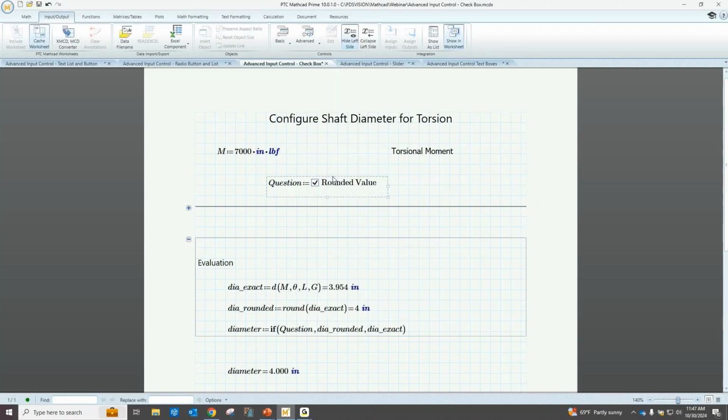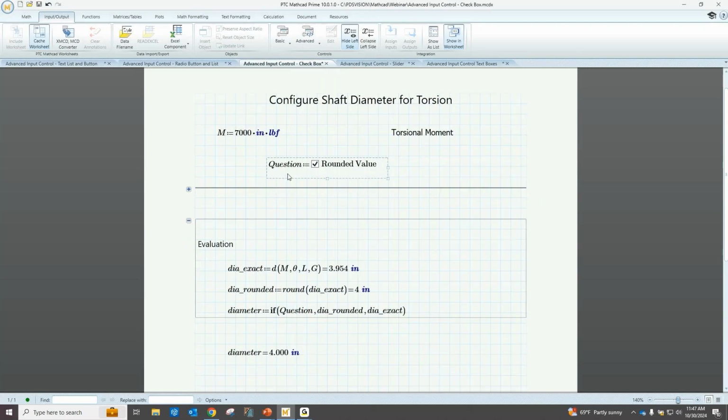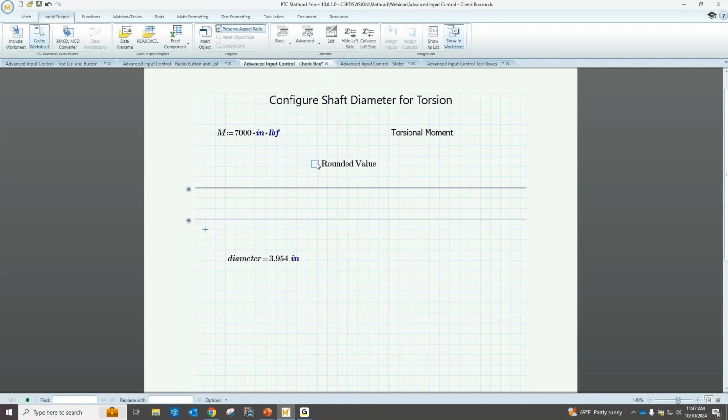In this case, it's a question, and we have the formula for the diameter of a shaft. When we want to round up or not, it's just one click with a check mark. You can do a round or not, depending on what you do. You can use this or not, depending on you. Probably you will use it if you need.